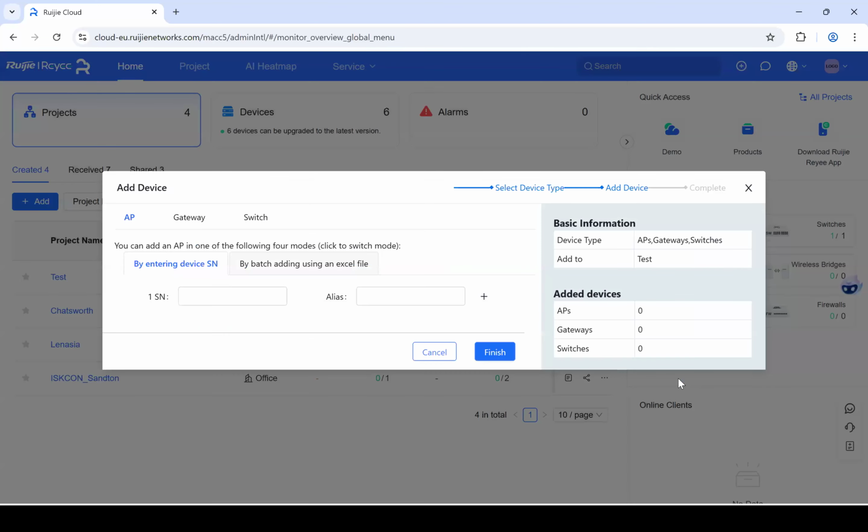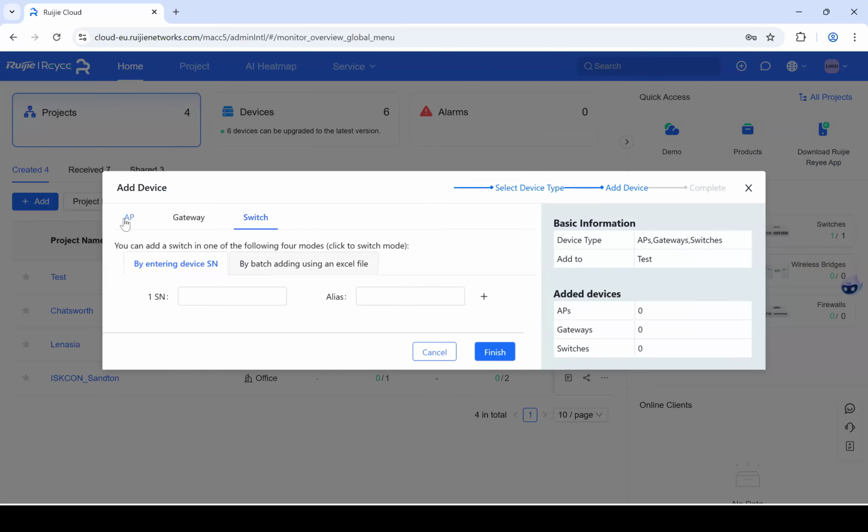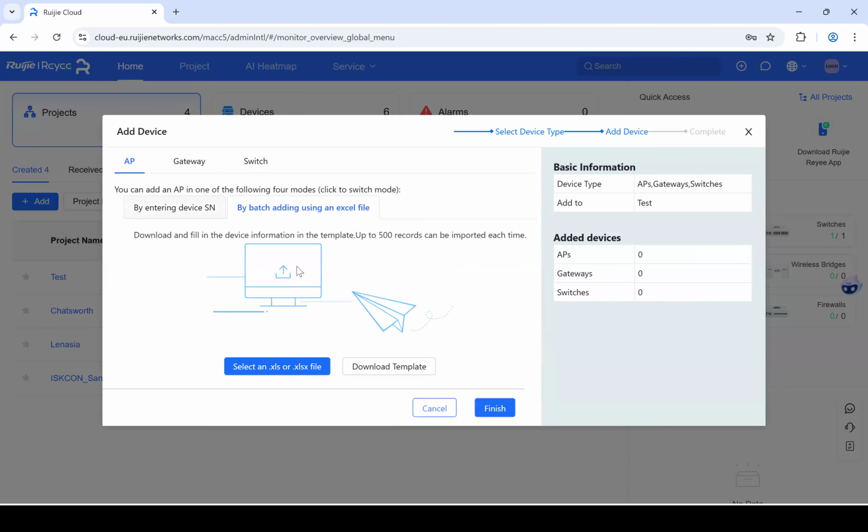Click the OK button. So here you can see it's asking for a serial number, either of an access point, gateway, or switch. So you can put one of the device serial numbers here, then from there it will proceed. Additionally, you can also do a batch. So how to do the batch?